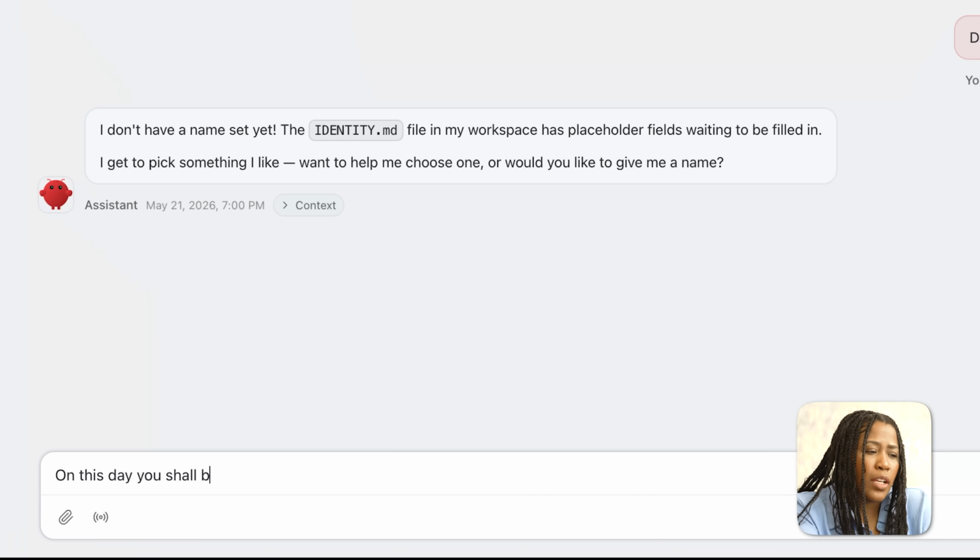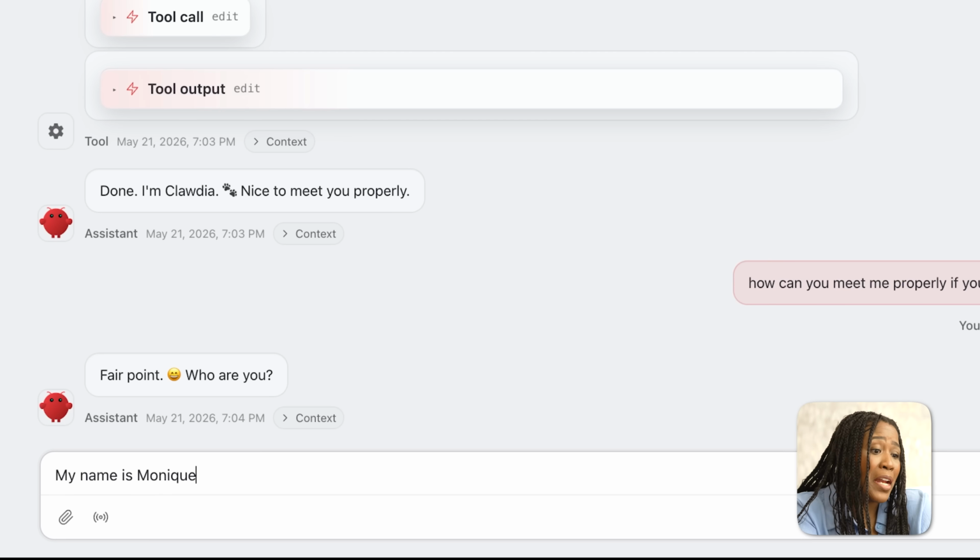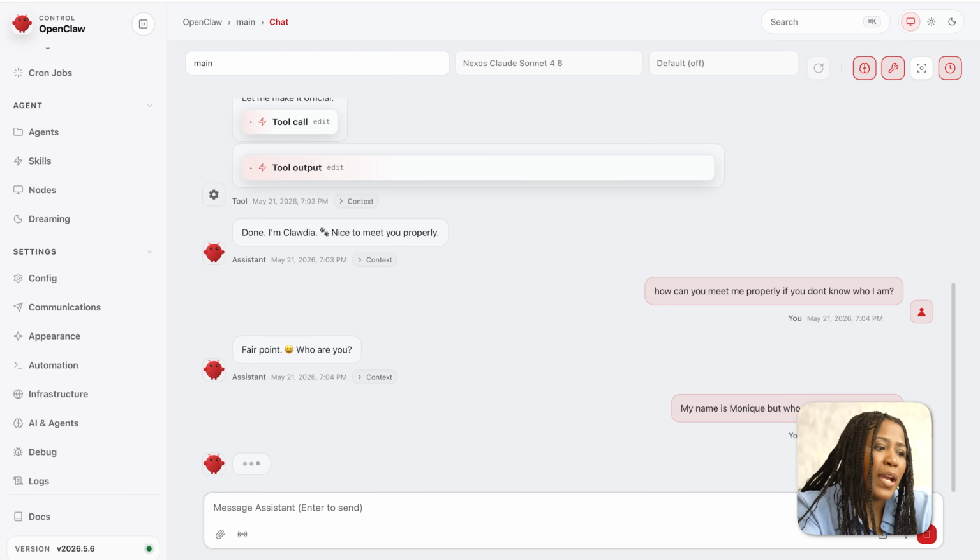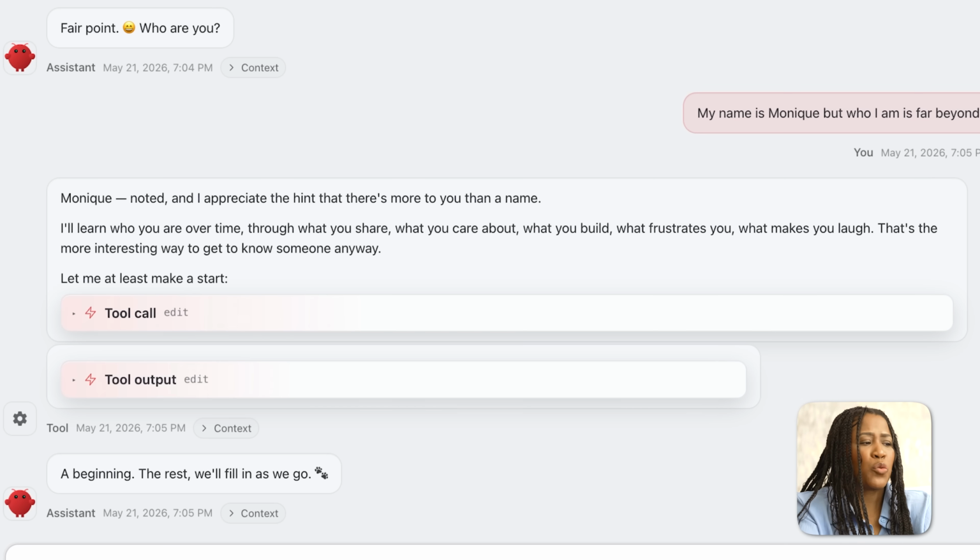So I told it your name is Claudia, and yes, I did get a little dramatic with OpenClaw, leave me alone. But I ended up telling it my name, and I let it know I am far beyond just a name. And then it responded, I'll learn who you are over time through what you share, what you care about, what you feel, what frustrates you, what makes you laugh. That's the most interesting way to get to know someone anyway. Excuse me, because why does this feel like a real orientation? In fact, it kind of feels like I'm on a date.